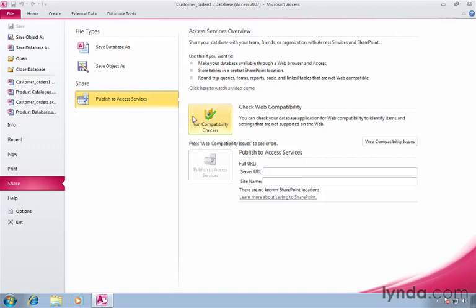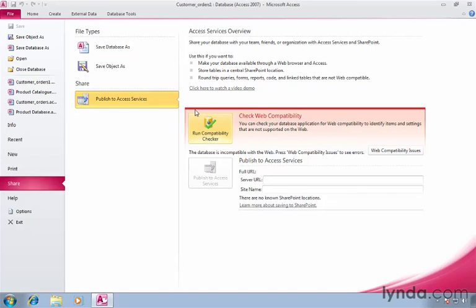The first step might be to check compatibility. When we click Run Compatibility Checker, you can see what happens. This red bar appears. And down below a message: the database is incompatible with the web. And we can check which issues are causing this by clicking the Web Compatibility Issues button.